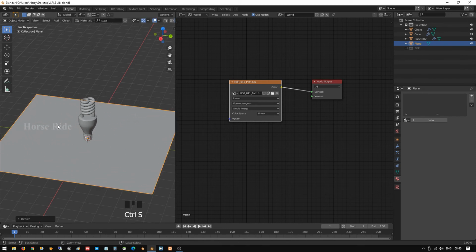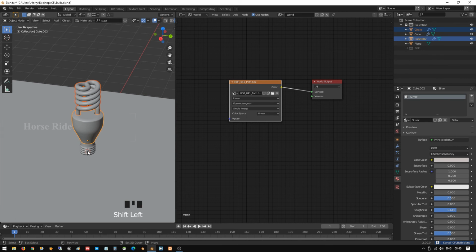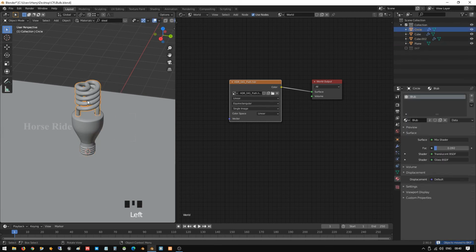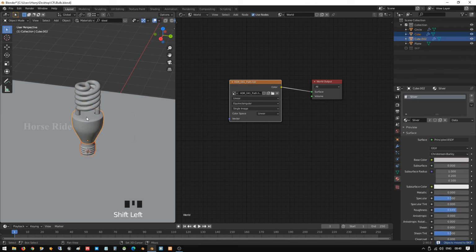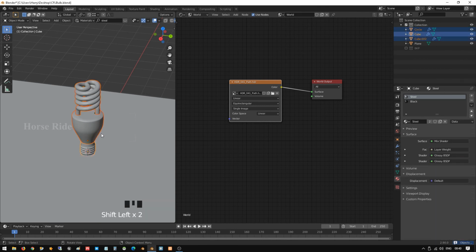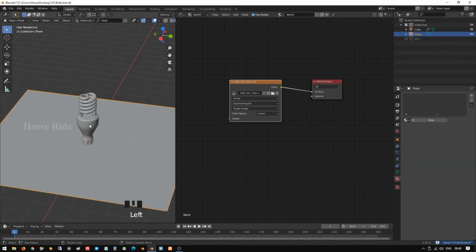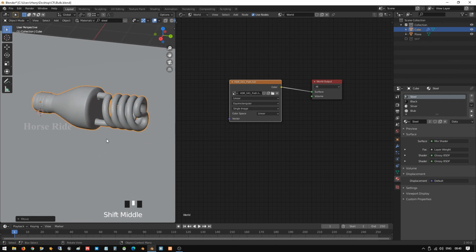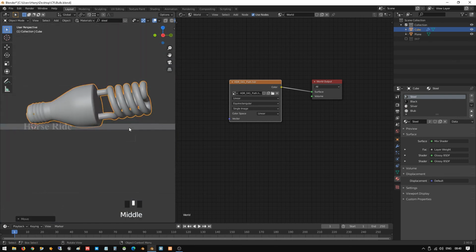Okay, before joining, select these things. Press Shift D and duplicate. Press M to move to the backup collection. Select this one, this one, sorry, select this one, this one, this one. Press Ctrl J to join. Ctrl S and rotate it to the bottom and G Z to move.